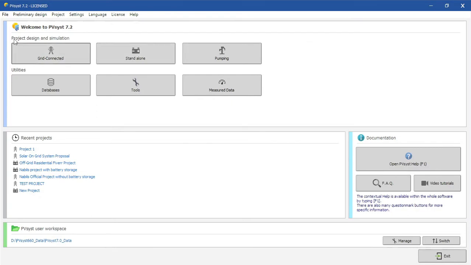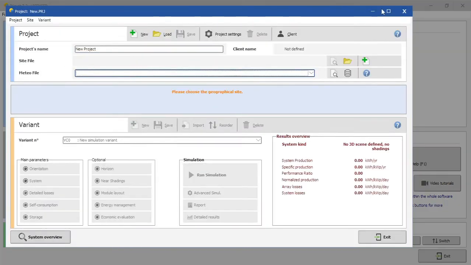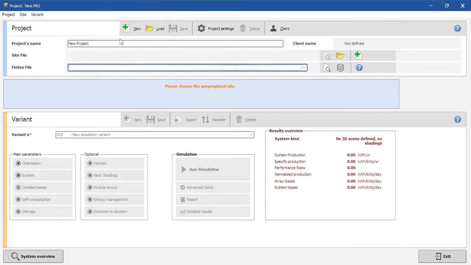So you can see there's project design simulations: grid connected, standalone off-grid, and pumping. For now, we're going with grid connected based on the simplicity of the project design. When you go for grid connected, you're shown a project section where you can see the project's name, the site file, the location, the meteo file, and the database of the file that you chose. The client's name is not defined. There's a blue box that tells you to please choose the geographical site, so it helps you step by step, telling you what to do next. To choose the geographical site, I'm going to click on the site file and then choose site.